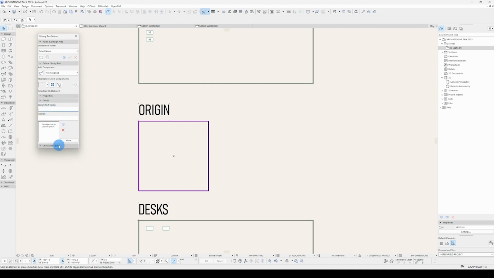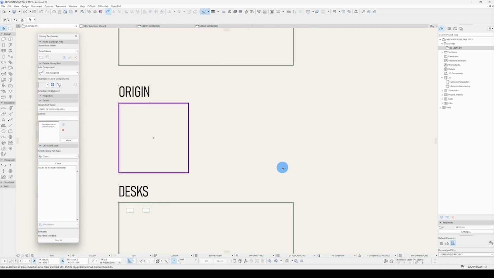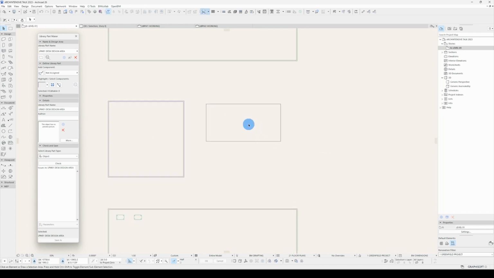Details, this is where you define your library part name, and then the final check and save. So we'll now create our desk object. First thing is to create a new design area. Just to demonstrate how this name differs from the final object name, I'll call it design area. Now we'll mark the design area, and I'll just set a fence 10 by 5 meters.